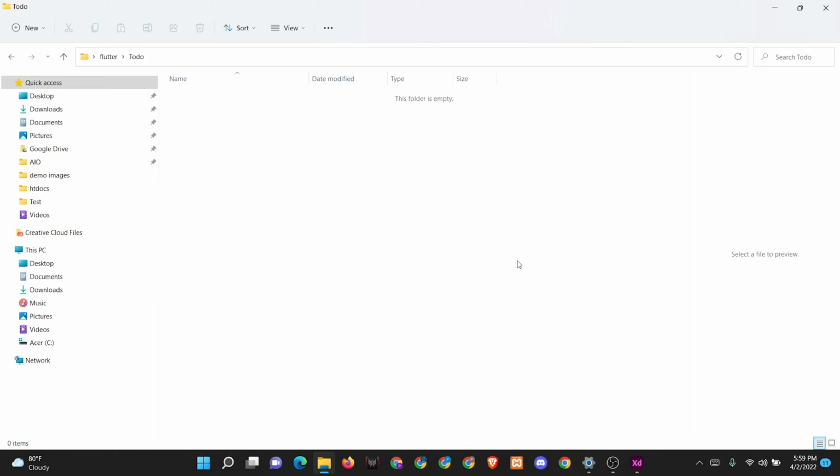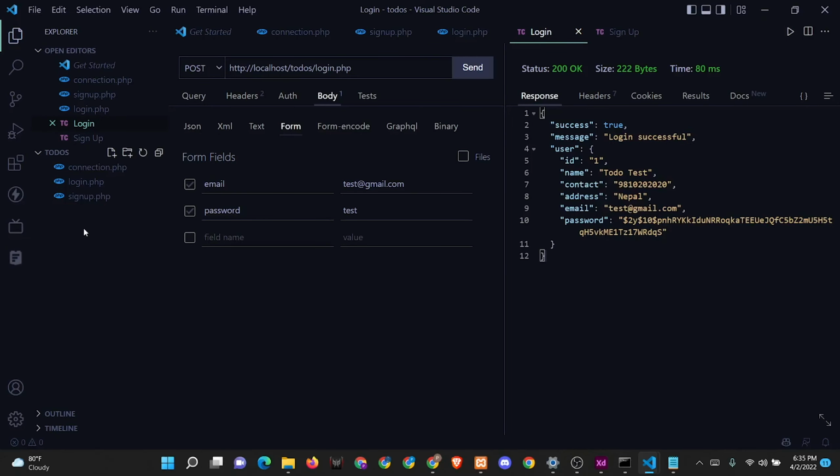So as our application will be full stack, we will be creating both backend and frontend. For the frontend, we will be using Flutter and GetX, and for the backend, we will be using PHP to create the APIs and MySQL for the database. So let's get started. Our login and sign up is completed, so we will be working with TODOs now.